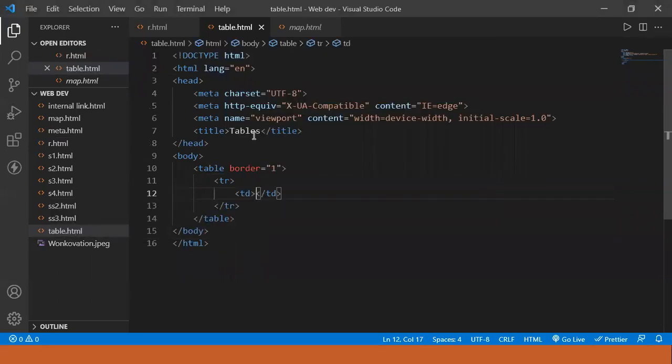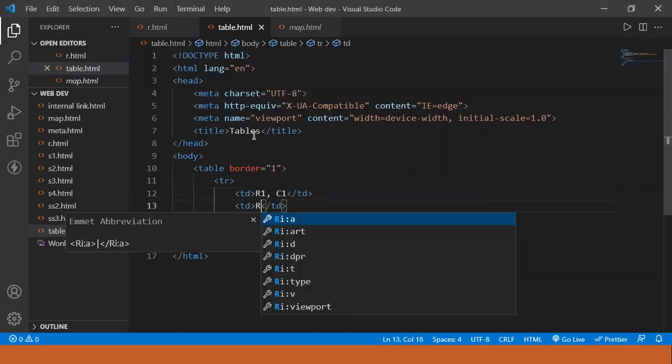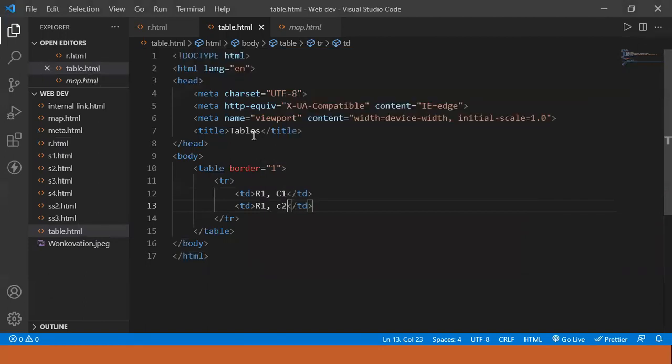Then inside the table, I want to give the table row, and the table row should contain table data. Let's say the first data should be row 1, column 1. And after that, I also want to give one more data, that is row 1 and column 2.